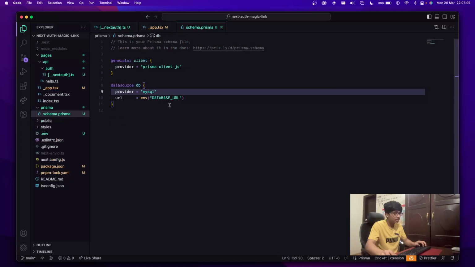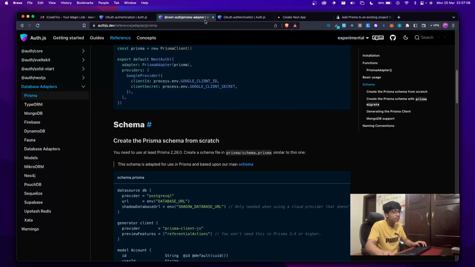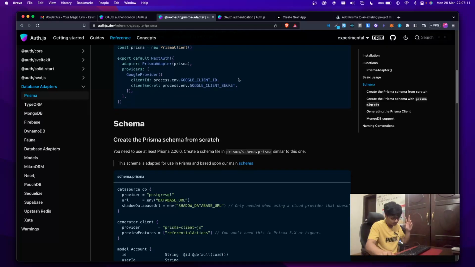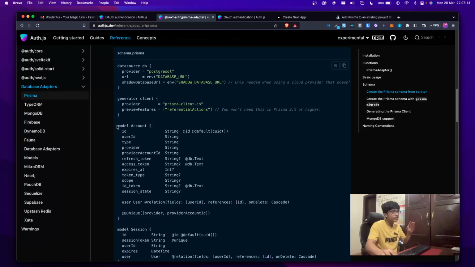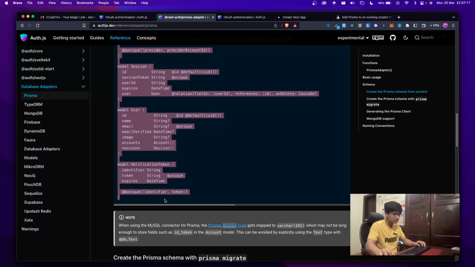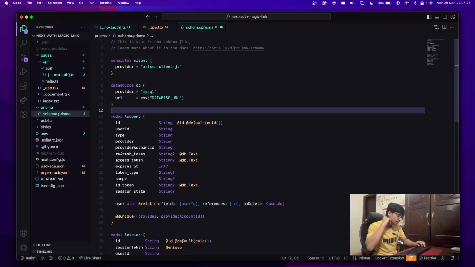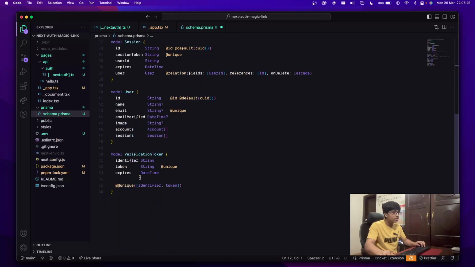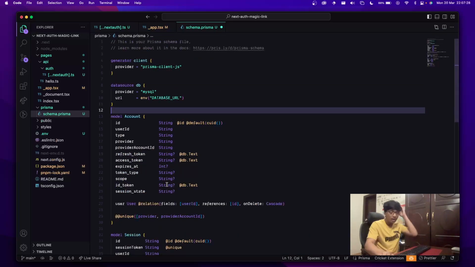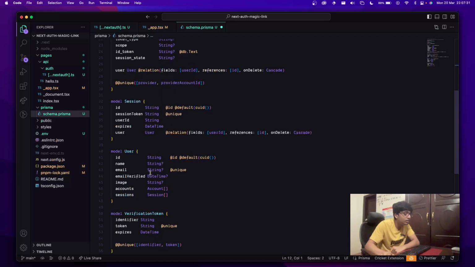My Prisma should be working now, and we do need to set up our user schema for Prisma. NextAuth has this setup already. You just need to copy paste this. I'll just explain this once. If you look at this, it has an account, a session, a user and a verification token. The only thing we need to look at over here is your user. This is your basic user inside your application. They have a name, email, emailVerified, image. All this is taken care of by the Prisma adapter for NextAuth, and it has accounts.